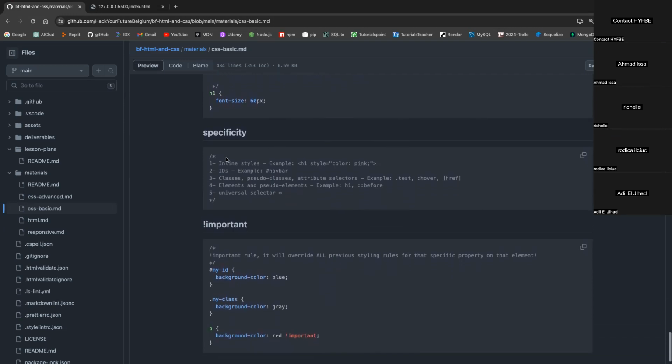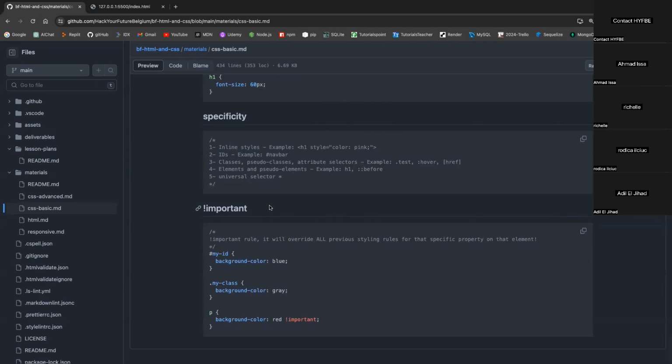Fine. Specificity, we studied this one. I told you the most specific styles are inline styles. Then we have IDs, then we have classes, then we have element and pseudo-element. Then we have the universal selector, which has the lowest specificity. We studied them yesterday. One important thing here, you should not use it all the time. Actually, you should try to avoid using this one.